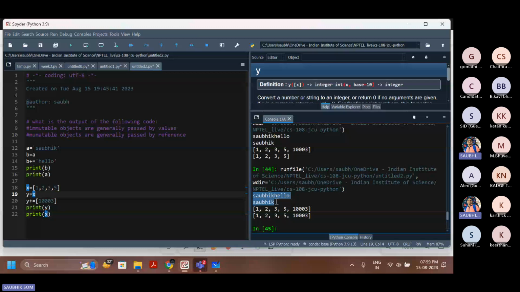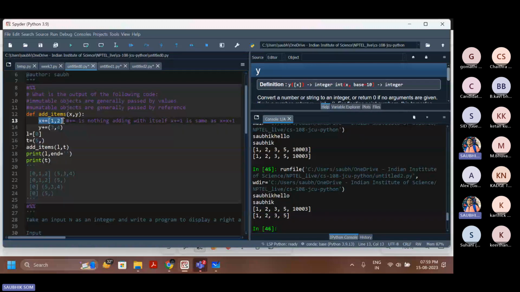So def add items. I am doing list concatenating, list X, and I'm concatenating a tuple with another tuple basically. Now again you have to remember that lists are mutable and tuples are immutable.